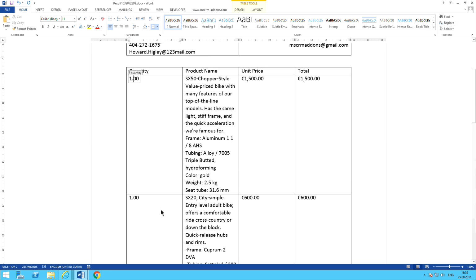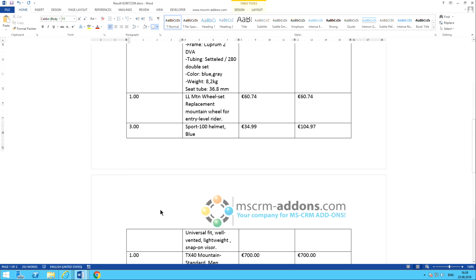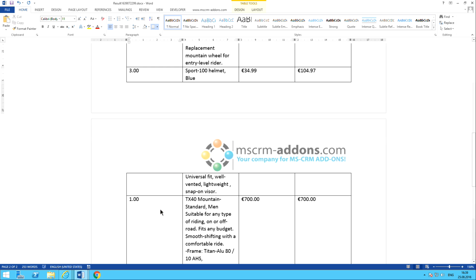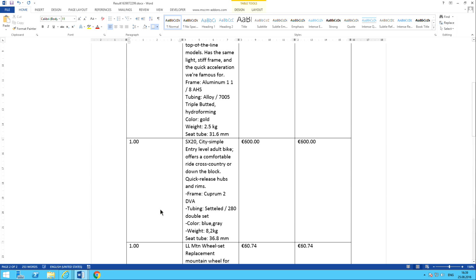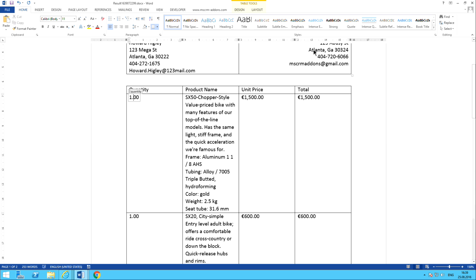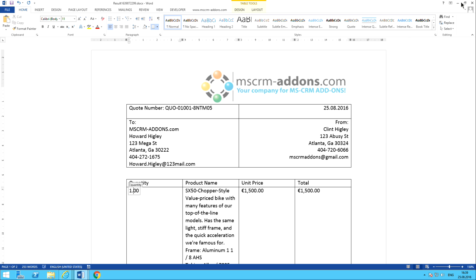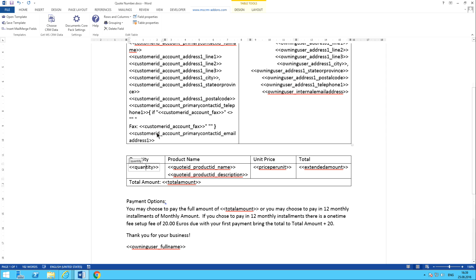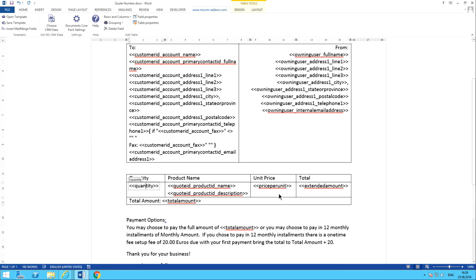Oh, my quantity still has a little bit of an issue here. So we'll take a look at that in just a moment while we're formatting this stuff up. Okay. And I need to format this table a little bit. So let's go ahead and do a little bit of formatting and a little bit of fixing here. Great. So here we go.